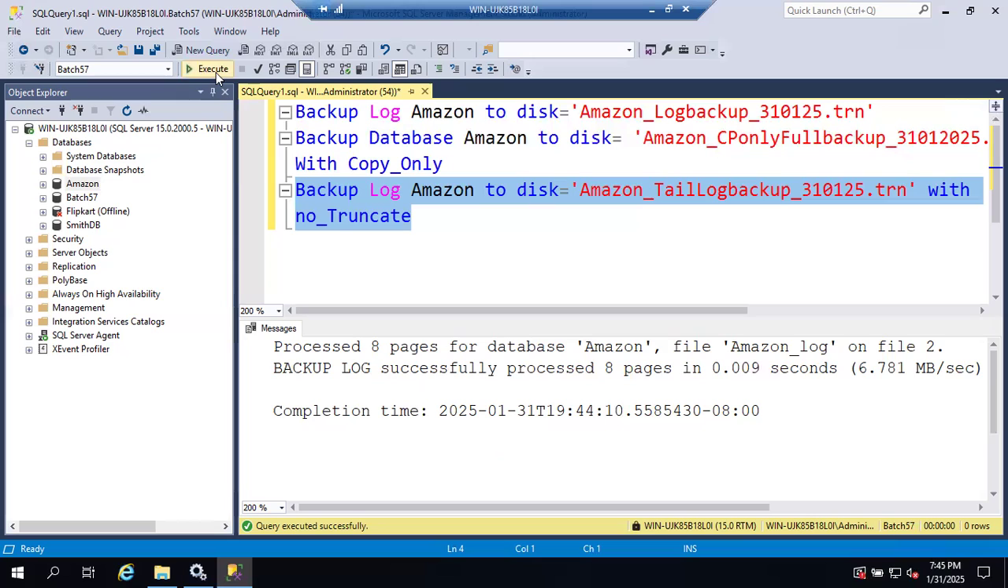How to take a tail log backup using the GUI? Saurabh, whether you heard or not, I told you. We cannot take a tail log backup using the GUI.